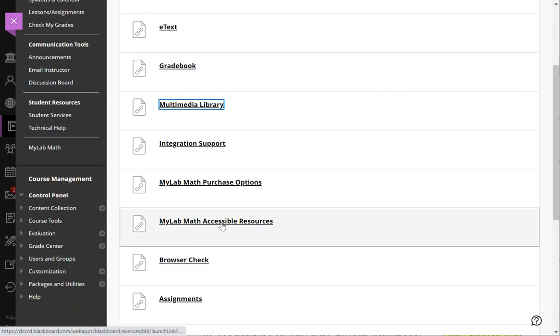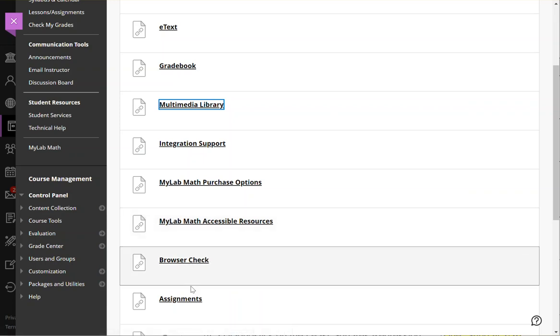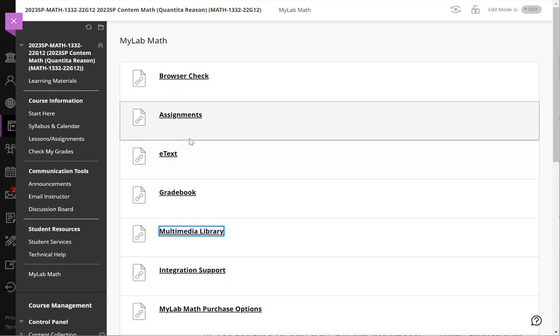Accessible resources, if you're concerned about accessibility, I would encourage you to click there. And then again, these are repeats, so I'll have to get those out of there. All right, so we're ready to go into assignments. Again, this is where you're going to spend most of your time.